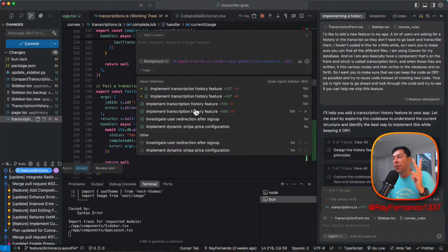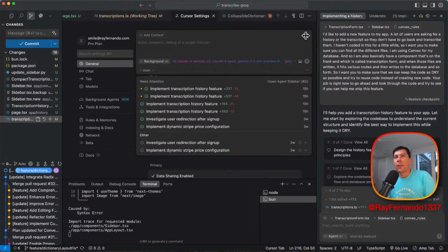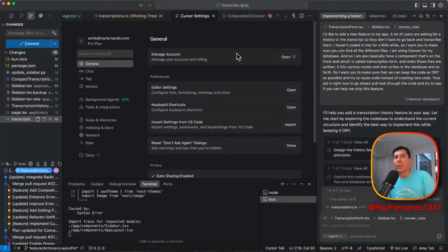We did Claude Sonnet 4. We did Gemini 2.5 Pro. And we also did O3. So all of these kicked off in the background. And you'll actually see them here in the way that you do them. There's another way to configure them so that you can take a look. I'm going to close that for now.